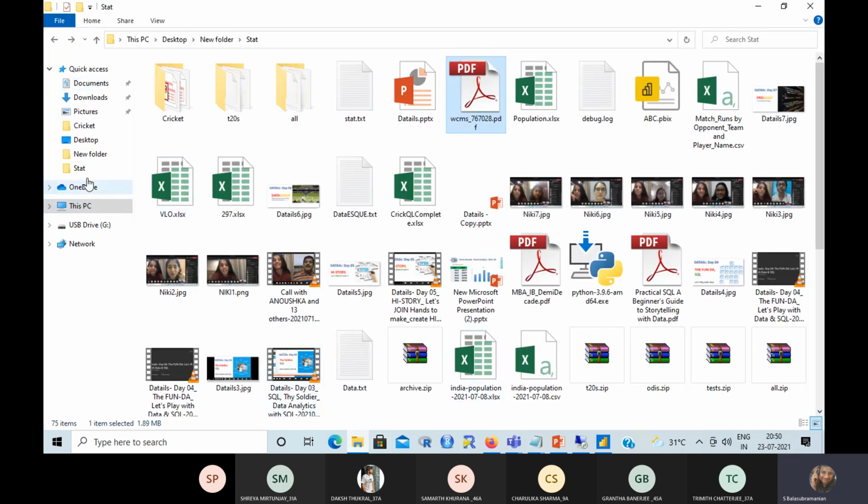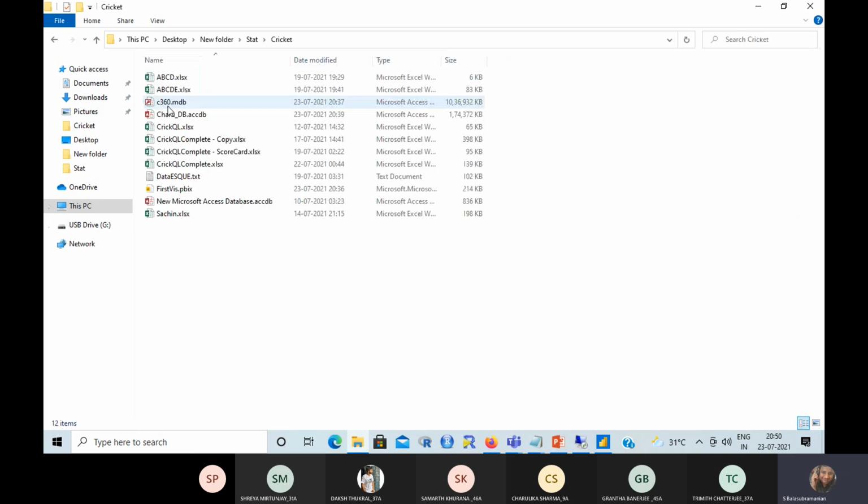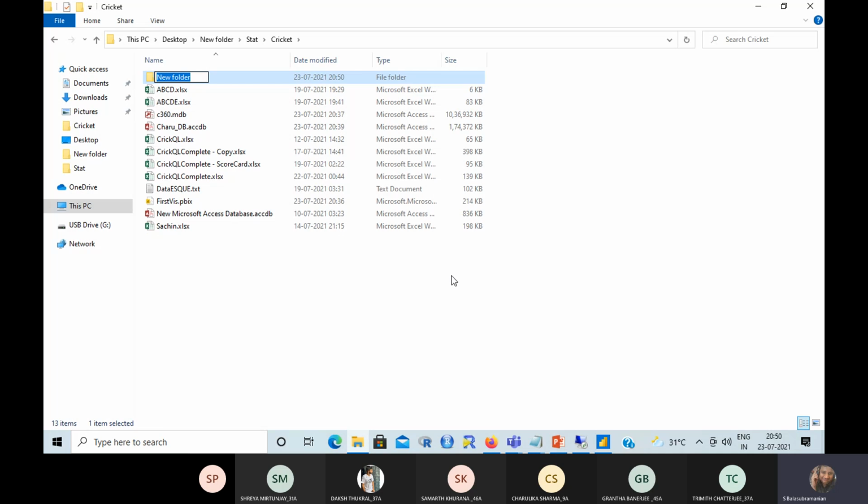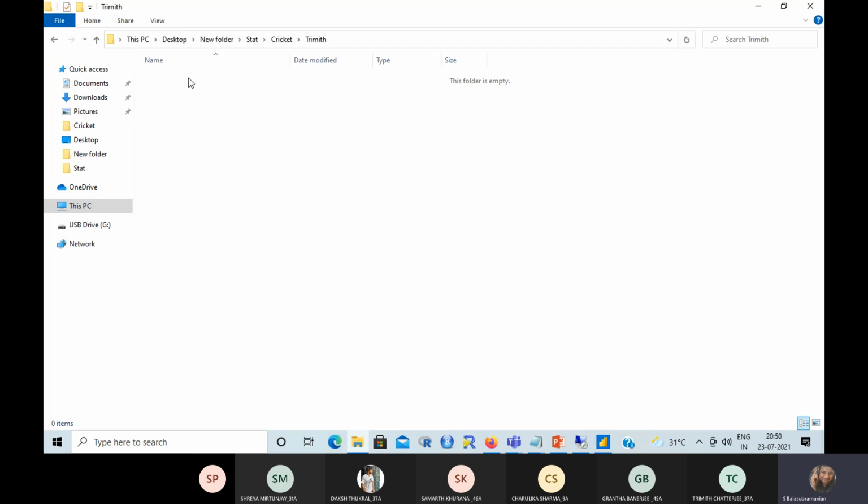See, this stat is my actual folder. There I am putting one cricket folder. Okay, there I am putting one Trimith folder. So this Trimith folder is there in cricket subfolder and stat root folder, right or not?